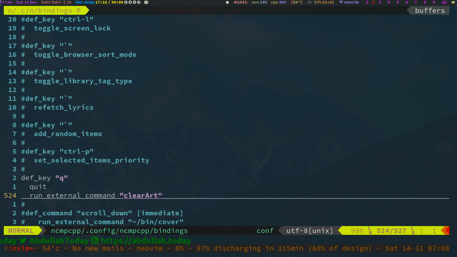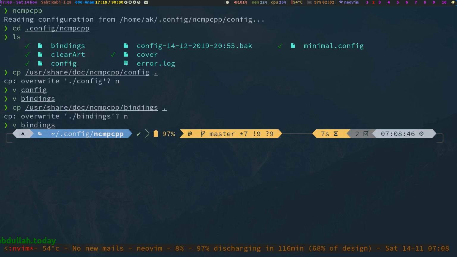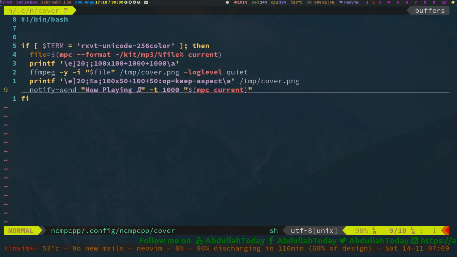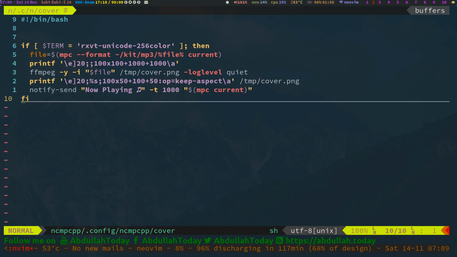Here you can see I run an external command. Actually, I use my mpd to also show me the album art of the song which is running. So inside the urxvt you can use my cover file script. This one is inside my github repository. You can use this file and save it inside the ncmpcpp directory, and make it executable, so mpd will use it.